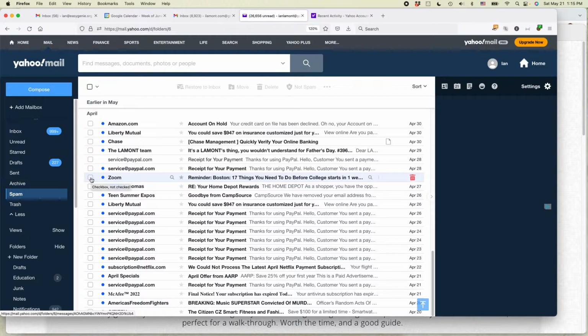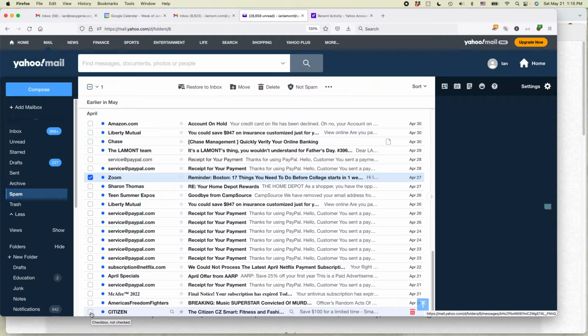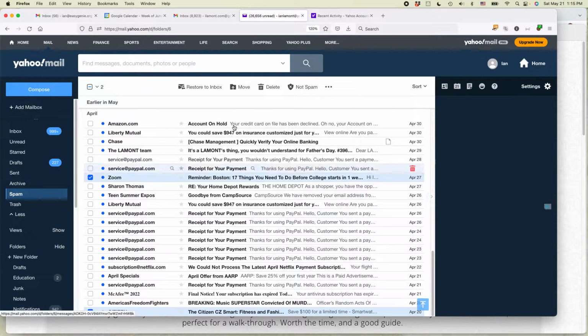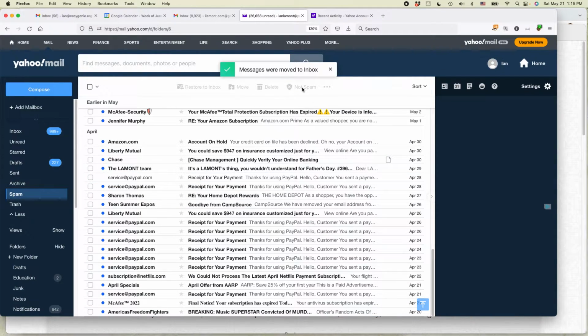So this one is not spam. I'm going to select it. This one down here is also not spam. These are emails that I do want to receive. They should not be marked as spam because I won't even know about it. So these are legitimate things that I signed up for. I want to get them in my inbox, not in the spam folder. So I've just selected them. Then there's a button up here. It says not spam. Click it and they will be returned to your inbox.